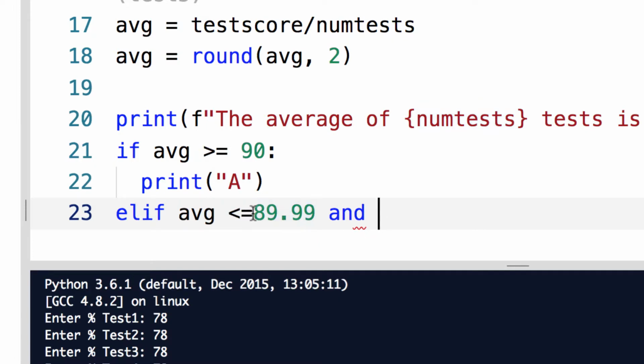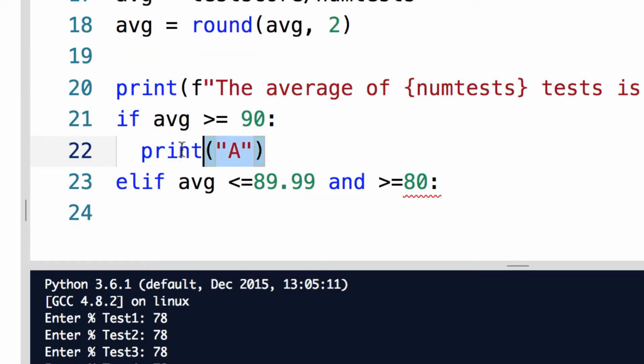So it's going to be less than 89.9, and for B, it will be greater than or equal to 80. And then our colon, and I'll just copy this, and this would just be print B.